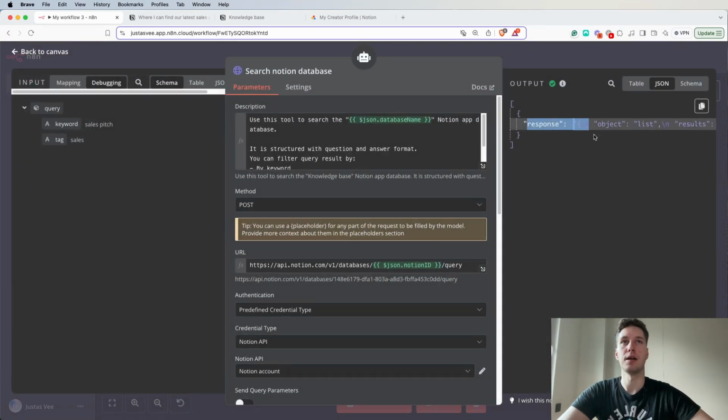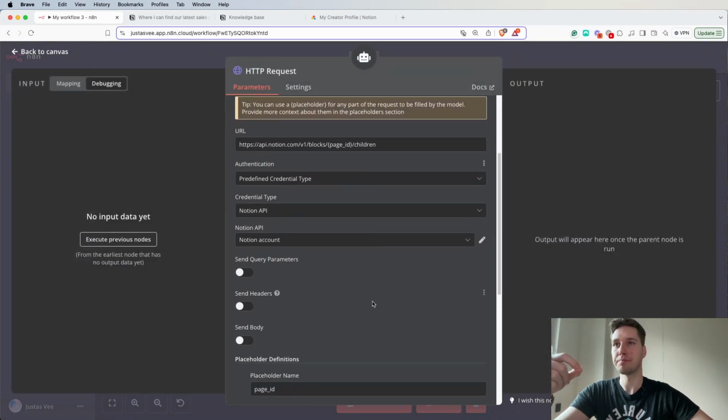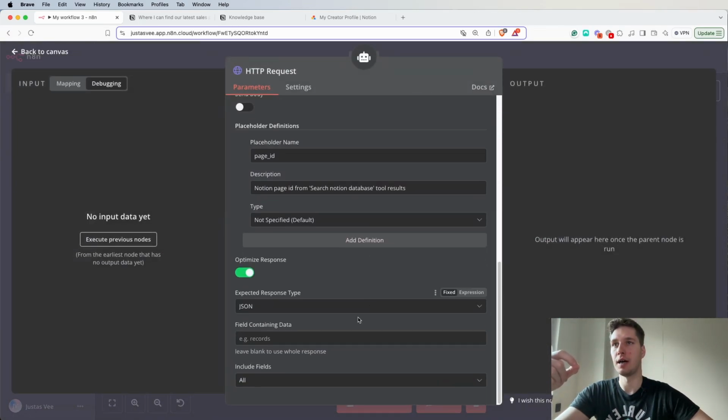But so it returns a response, and as you can see inside JSON there are results. So that's exactly what we're going to be looking for, and then we go into the results itself and look for specific parameters. So let's go back here and let's configure the request. So again, for optimized response, selected. The expected response type is JSON. For the field containing data, that's where we enter results, because that's where the main details are.